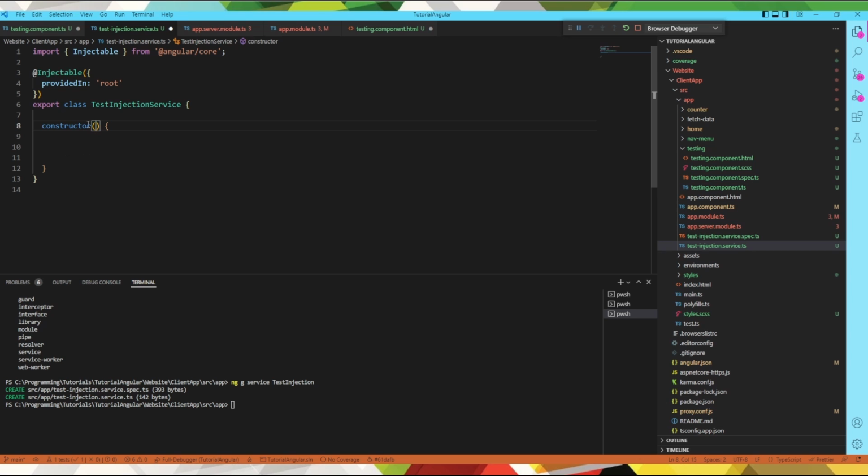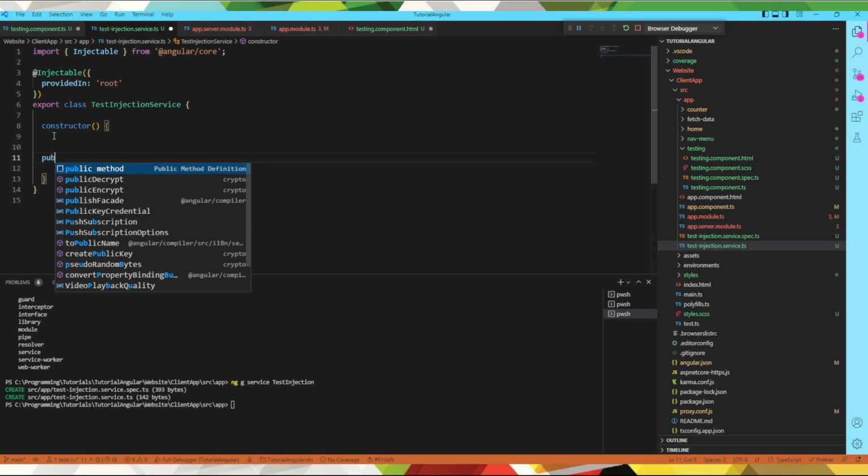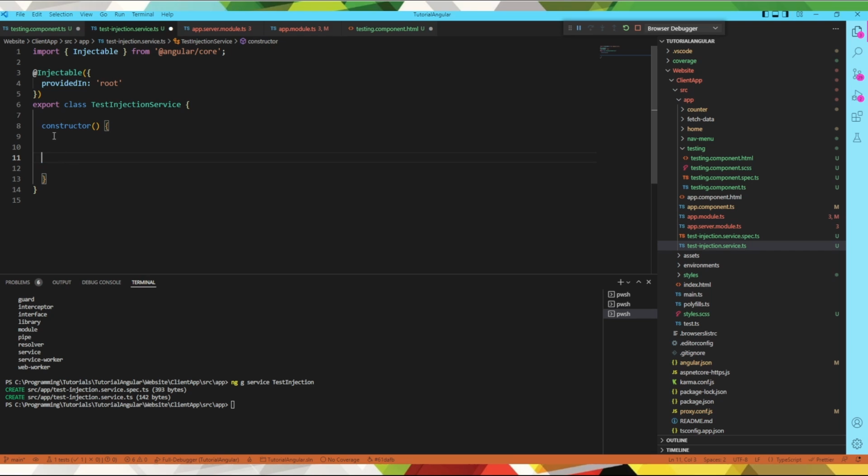So we've got the constructor. We don't actually need to do anything in this service, but let's go ahead and make a method that we can call from these other services. So we'll just go ahead and do... I'm trying to get rid of the public for you guys, because that's not normally a common practice that you would see in these files here.